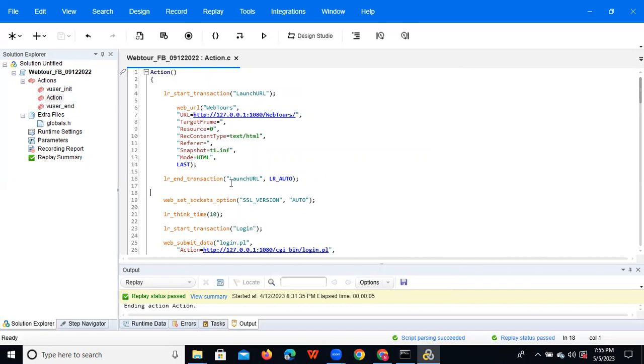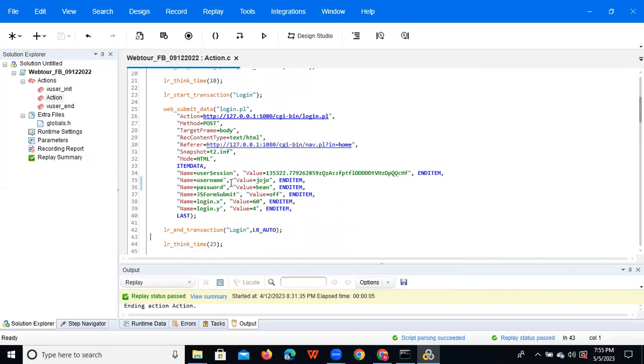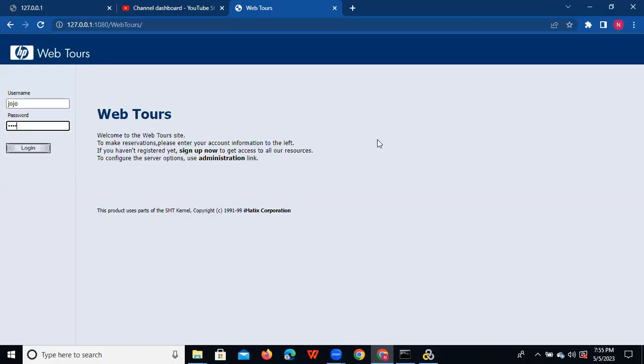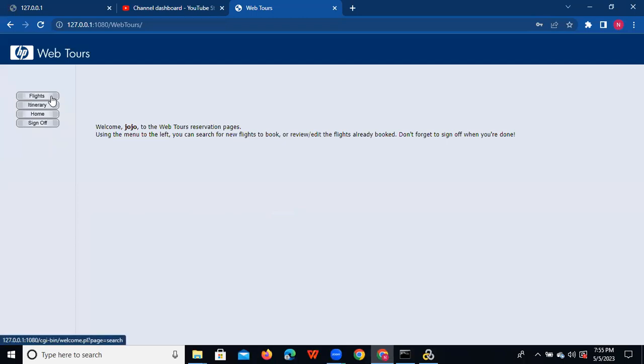Okay. After that, what we are doing after launch, login is completed. Again, what are you doing? See your login, and after that you are clicking flights. Which function will it generate, Shashi?